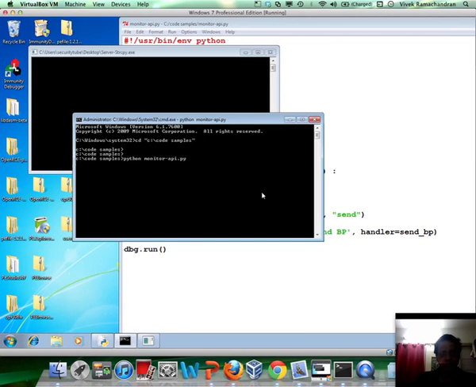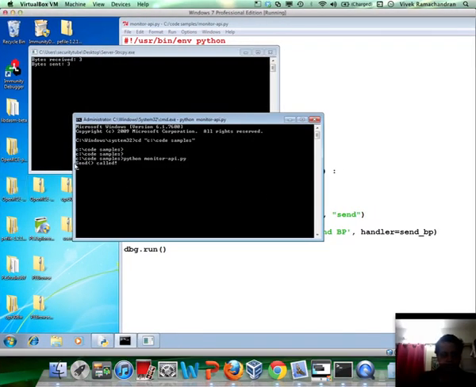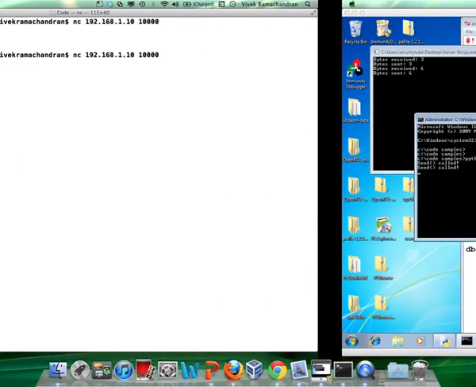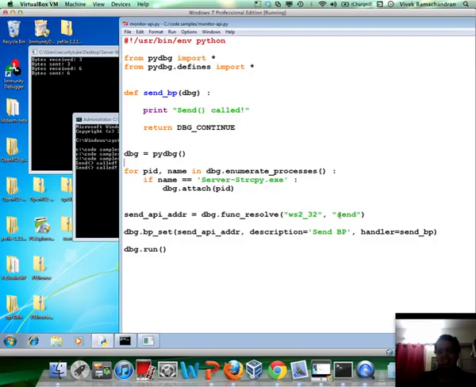If you notice nothing, let me send some data. Hi, I get the response. And if you notice, it says send called, right? Let me send some more data. Hello. And if you notice, again, send call is received. The fantastic part is every time the send API is invoked, we are going to hit this breakpoint. And now we have full idea about what is happening at that exact moment in the process.